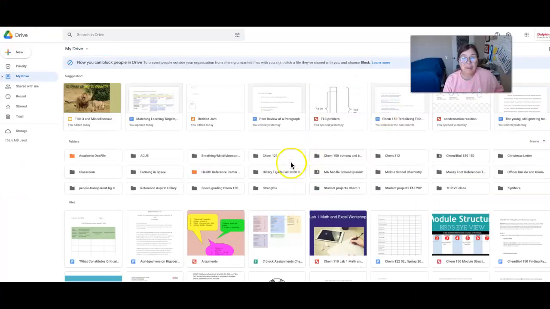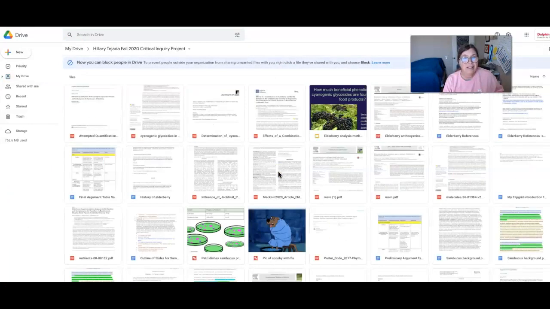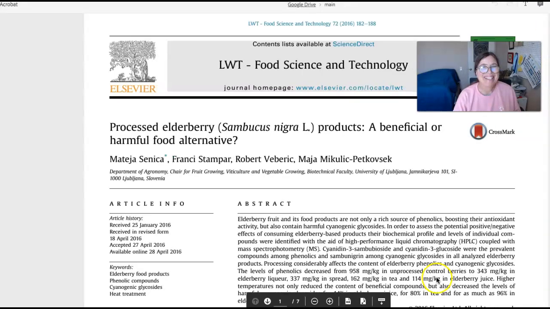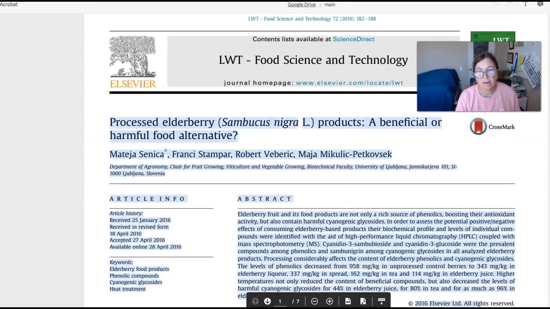Here I am in my Google Drive. I'm going to go to my project folder. And I'm going to pick my main article that I used for that project, that I made my results and my method slides about. So here's my article. I'm just going to copy and paste the whole article.